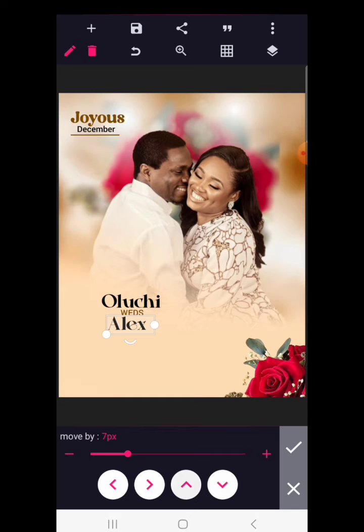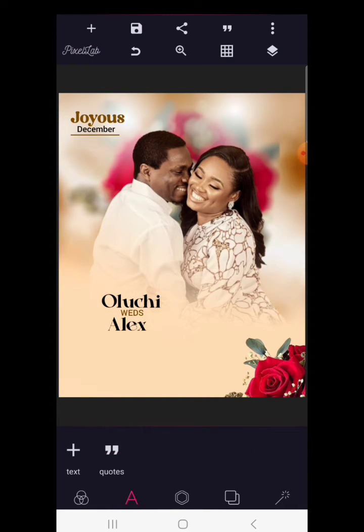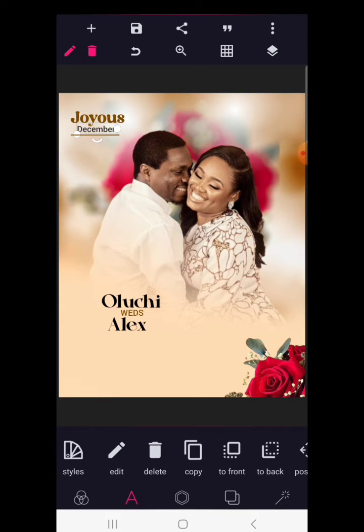Now we just want to position this like so. So we have Oluchi weds Alex. So when is it happening? All together. So let's copy this and write the venue.